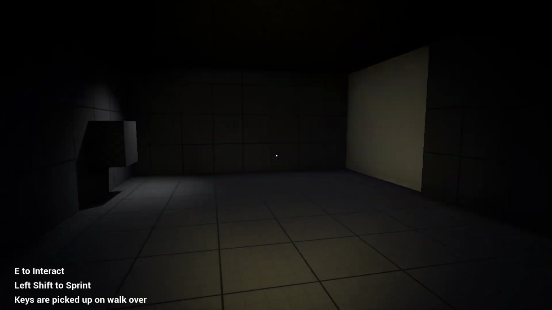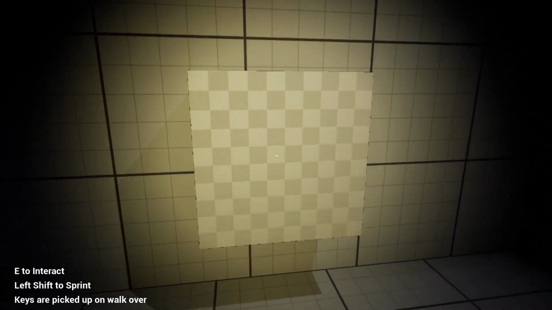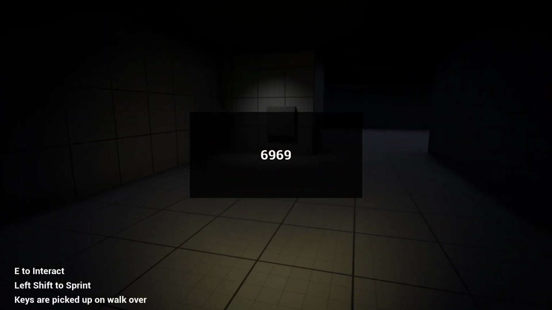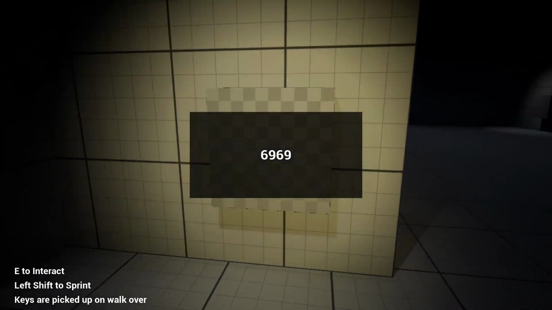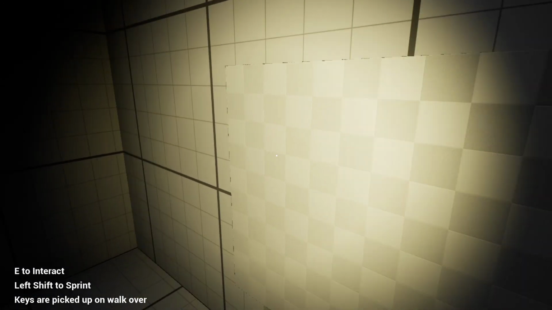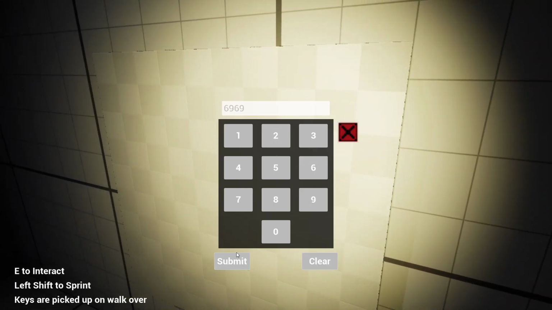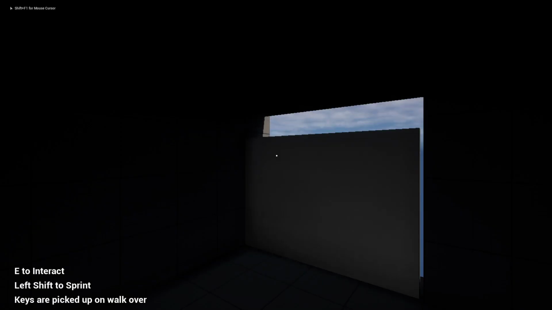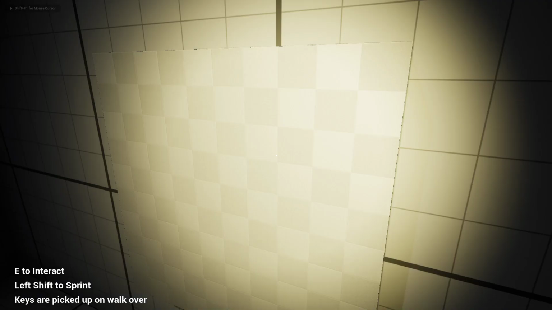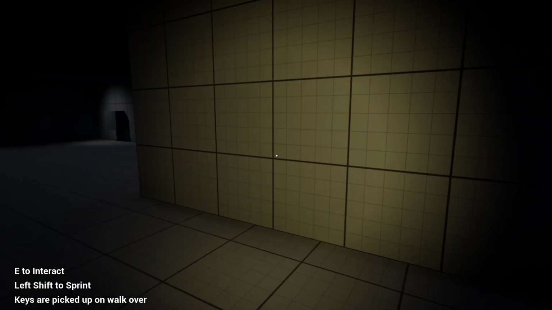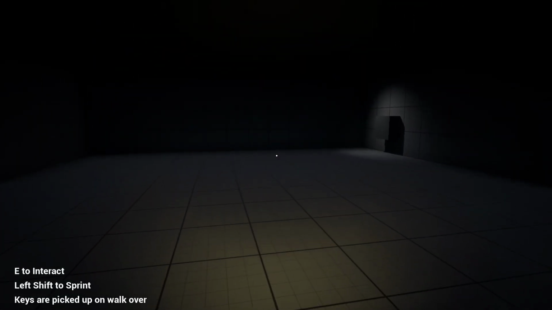And then we got one more door right here. This is another passcode. I manually set that one, I'm sorry. And then this one has a camera. So yeah, that's pretty much what you'll get.